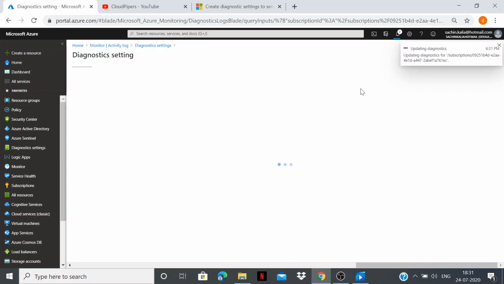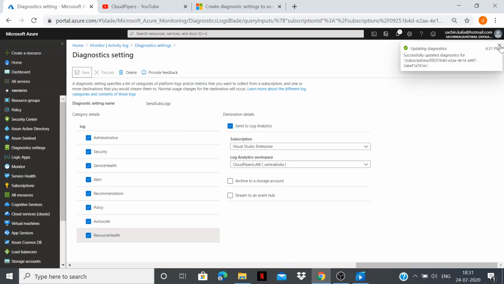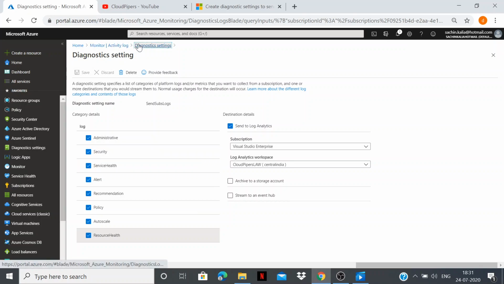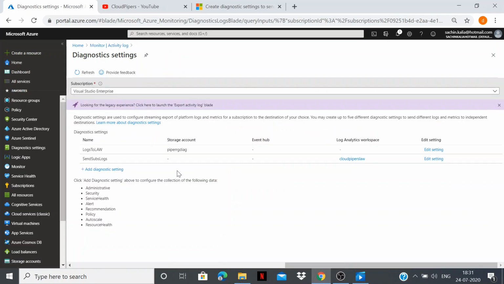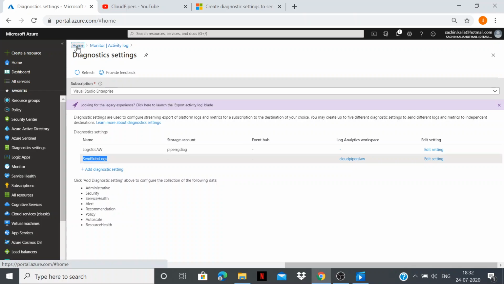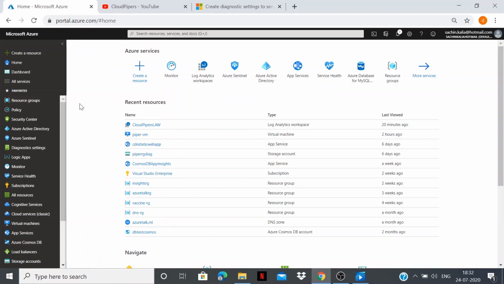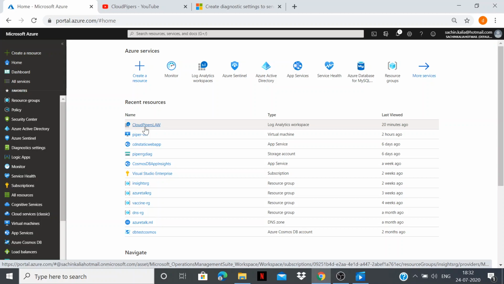It should not take more than a moment. Yes, it has succeeded. Once you come back, you see that we have two options: one sending information to the storage account and the other sending subscription logs to the Log Analytics Workspace. So how can we verify all this? Generally it takes 5 to 10 minutes to reflect the entire information and the activity log happening within the Azure subscription. I have already completed that, but you generally have to wait 5 or 10 minutes. This is my observation.